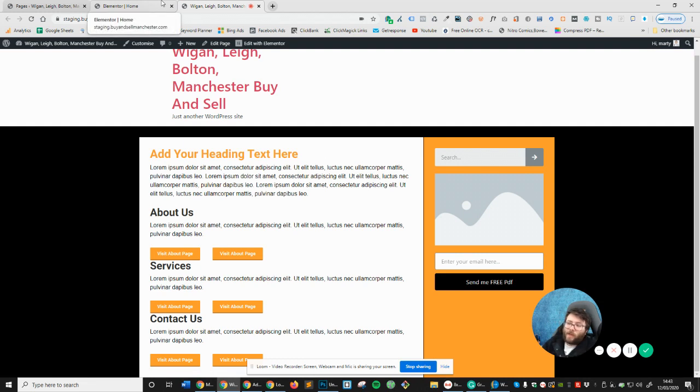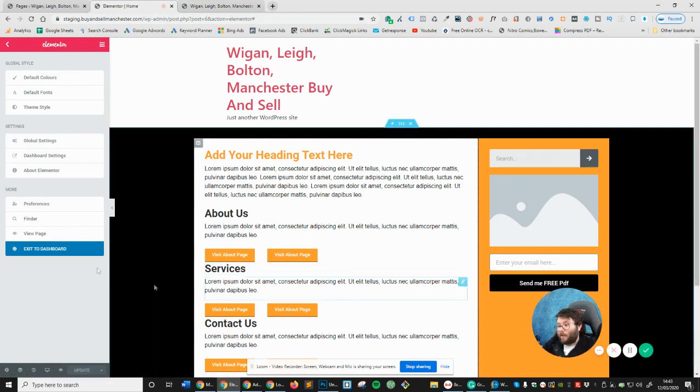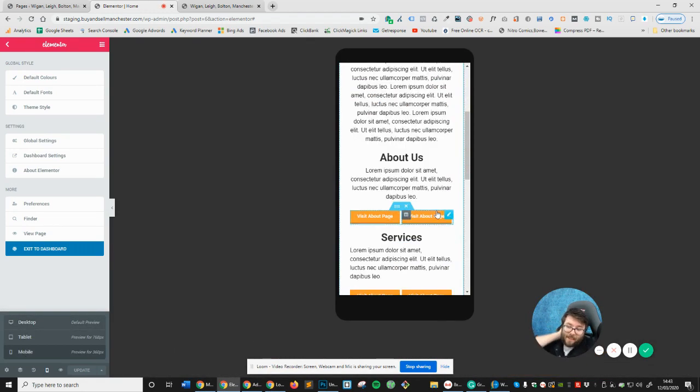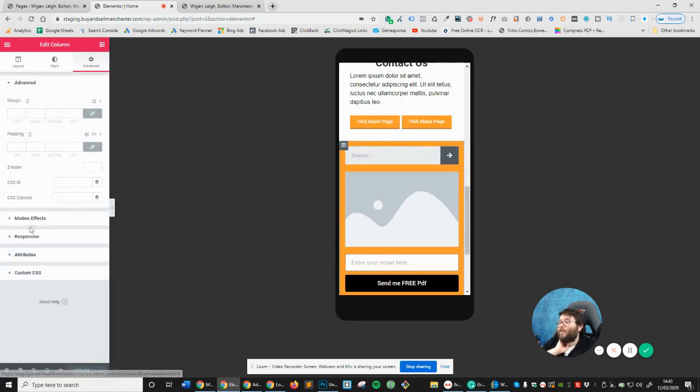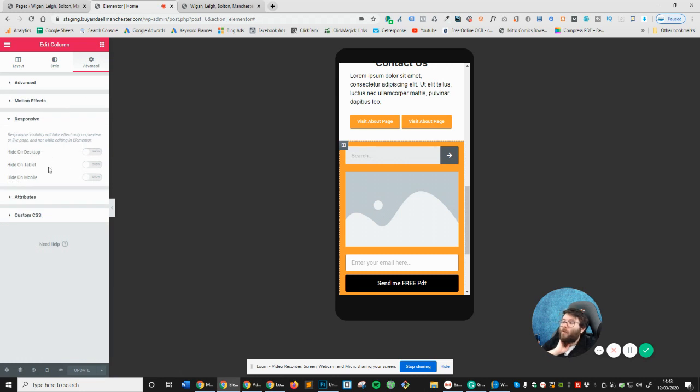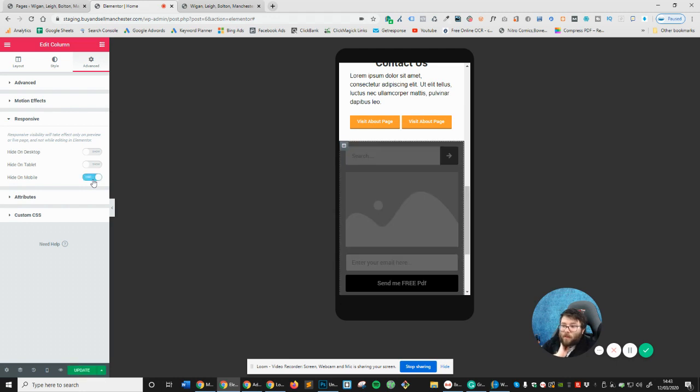So that's all you really need to know about how you can actually, let me show you how to hide things on a mobile, because I nearly forgot about that. So go back to the area, and if you click on desktop, mobile, let's say that you didn't want to show, for whatever reason, this offer here. Well, click edit column, advanced, responsive, and now you can see hide on desktop, hide on tablet. So we just want to hide this on mobile.